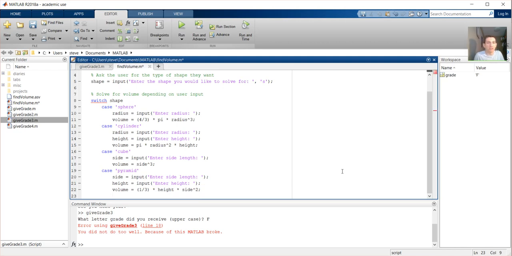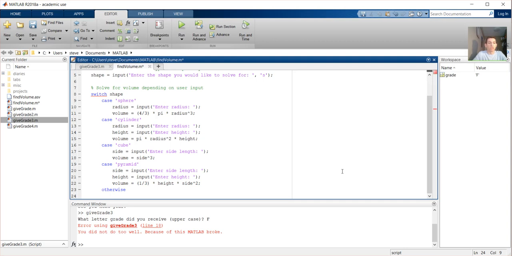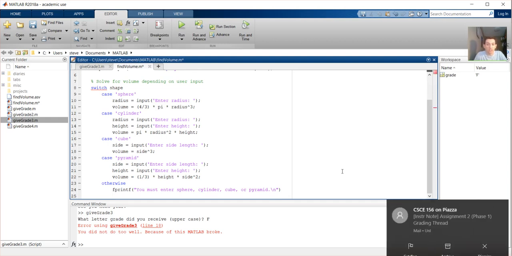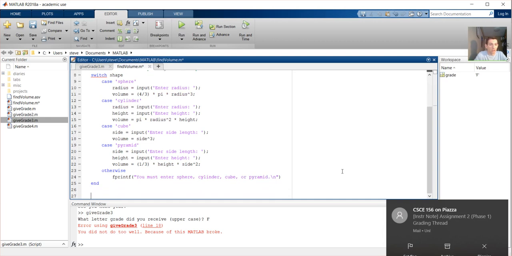So now let's say the user enters something that's not any of these four shapes. Well, that's not the purpose of this program. It has to be a sphere, cylinder, cube, or pyramid. So in this case, we can have a default message occur. We can say otherwise, let's assume none of these were printed. So we're simply going to say fprintf, you must enter sphere, cylinder, cube, or pyramid. All right, so it simply displays that to the user. Then we can just say end our switch case.